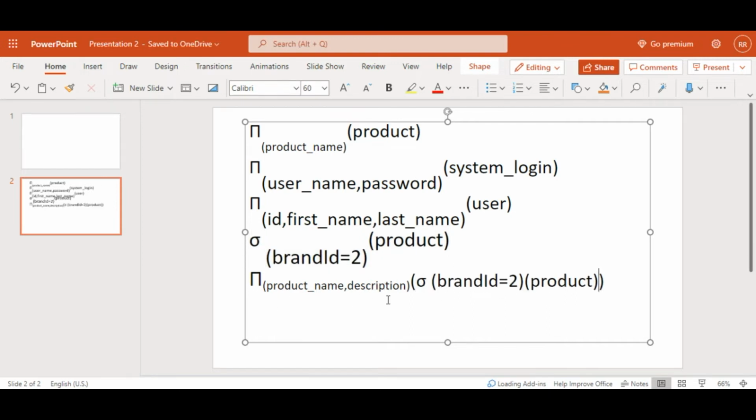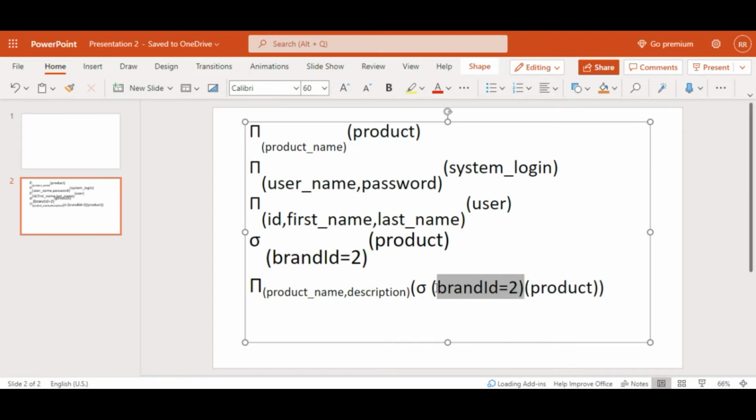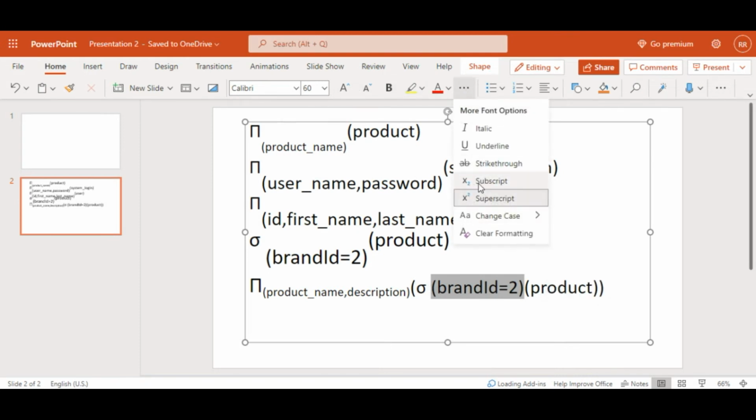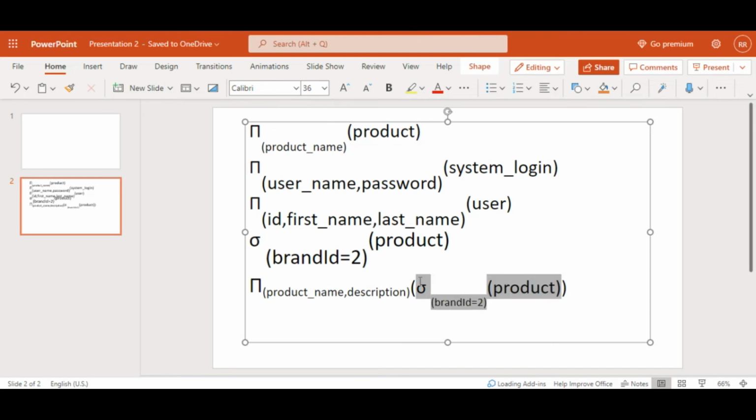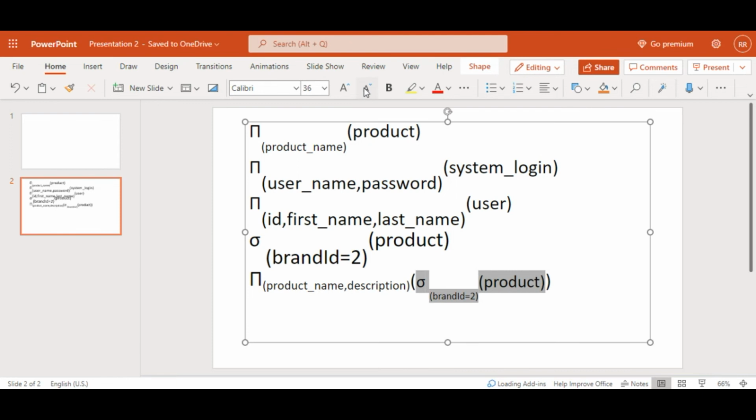Yeah, so pretty much this is the answer for our question 4. Let's make a little bit of adjustments. Okay, so this is the answer for question 4.